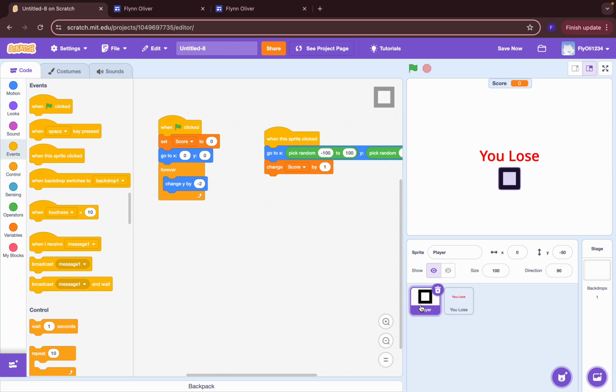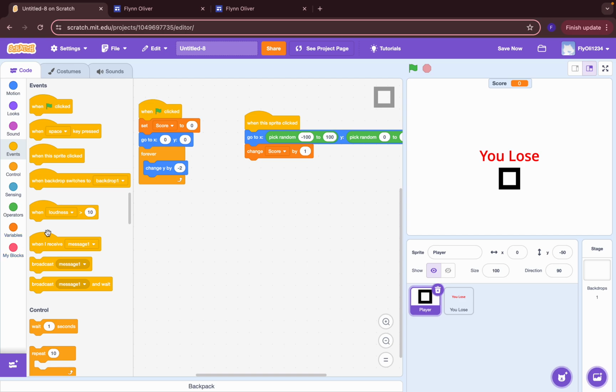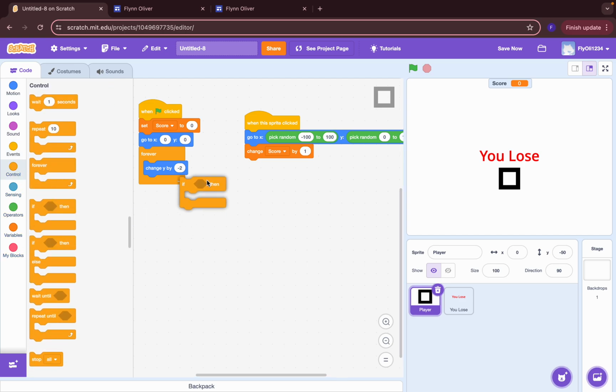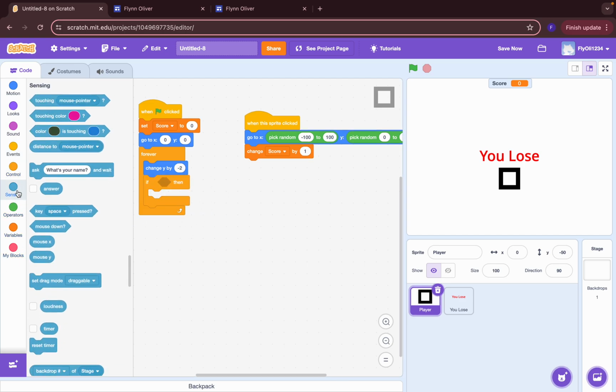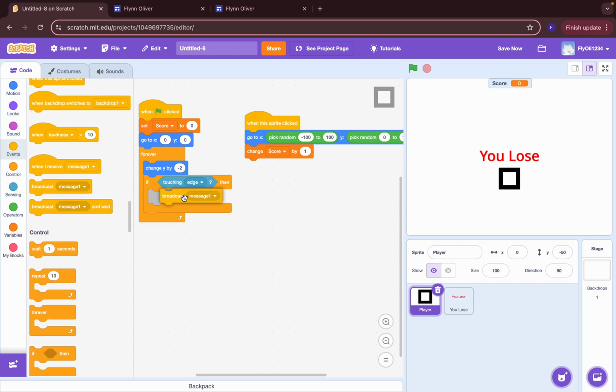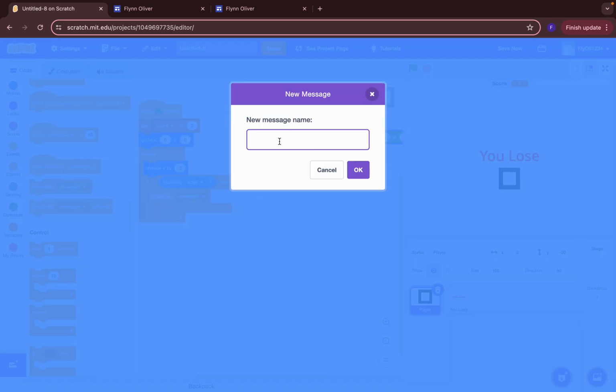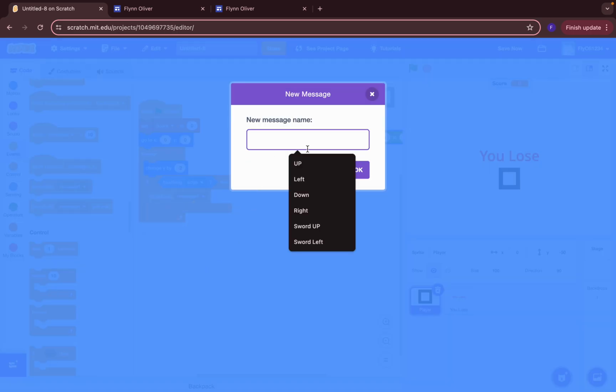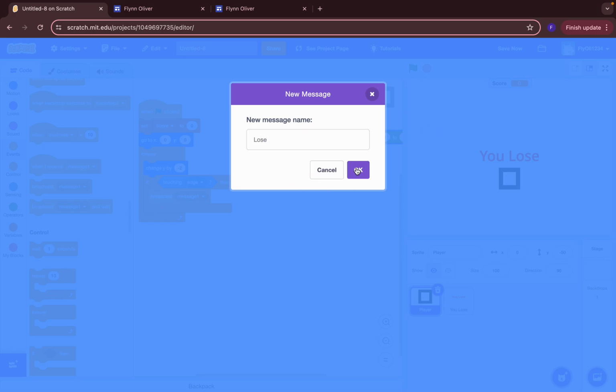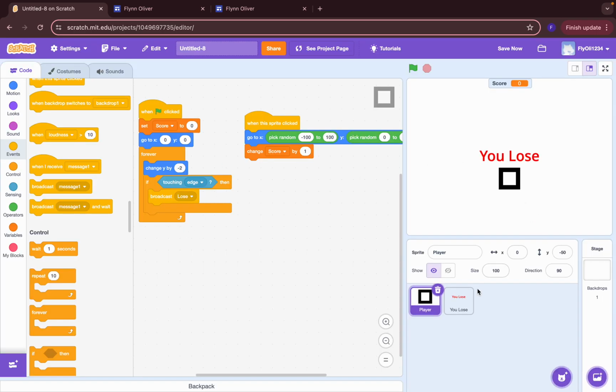So now that we have that, we can get the player, and when that's clicked, forever, and we can use the if, and we can use sensing, touching, and you can change what it is, edge. Then we're going to use the thing that is very hard to actually use, the broadcast. Well, it's quite easy, but not many people actually use it. And we're going to put lose in there, because it's touched the edge.